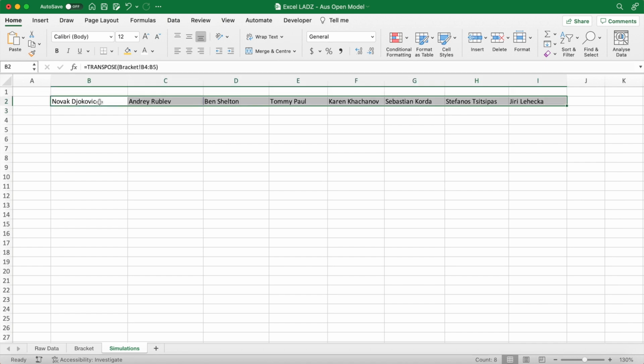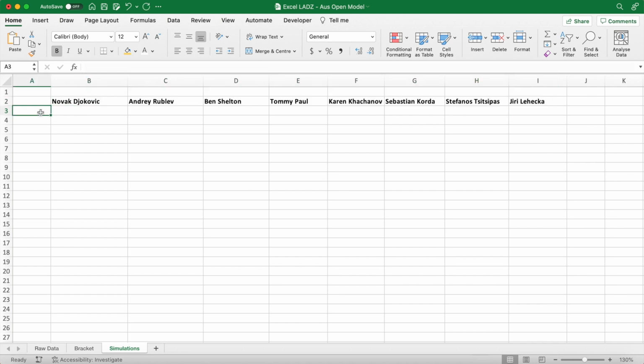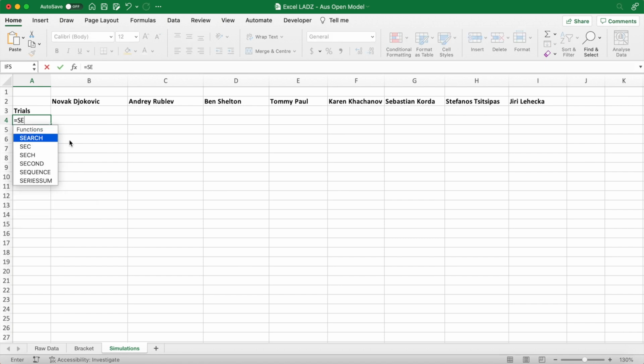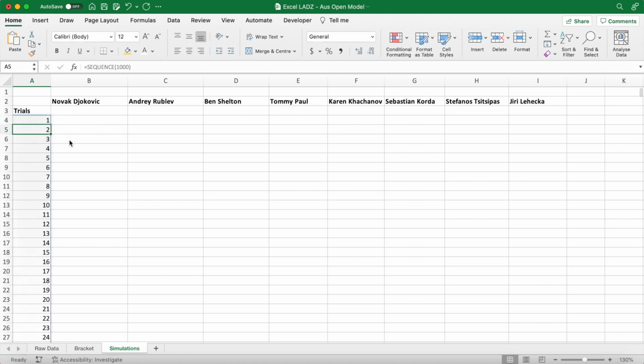So once you've done that in cell A3, and you can put it in bold, write trials. And under this cell, use the sequence function, if you have the newest version of Office, to spill numbers going down to 1,000, because for this video, I'm going to do 1,000 simulations of the Australian Open.